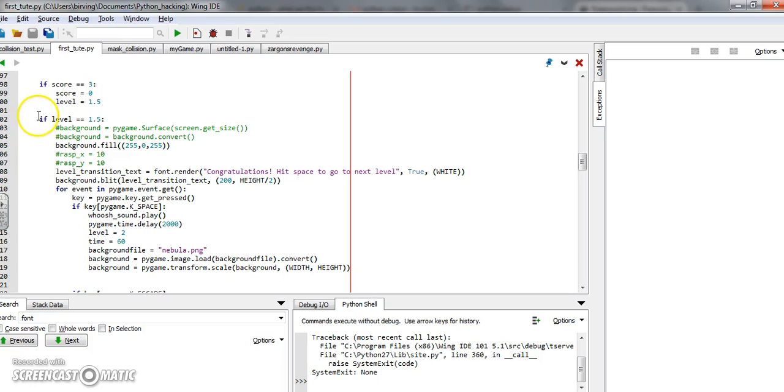So, let's look at this one right here. If level equals 1.5, which is kind of a crazy thing that I've done here, but don't worry about it, okay? If level equals 1.5, I want all this stuff to happen. We're going to fill the background with this. We're going to put some text up there. We're going to show the text. Okay, all of this stuff is indented, right, under if.